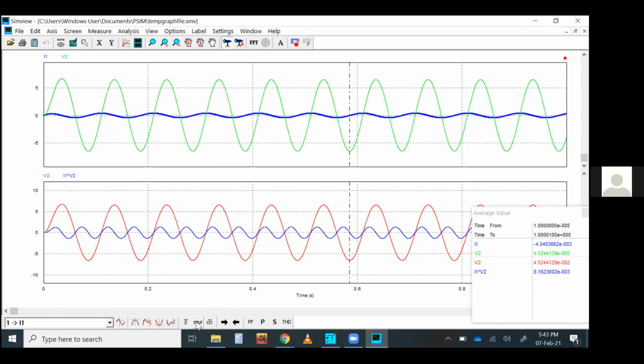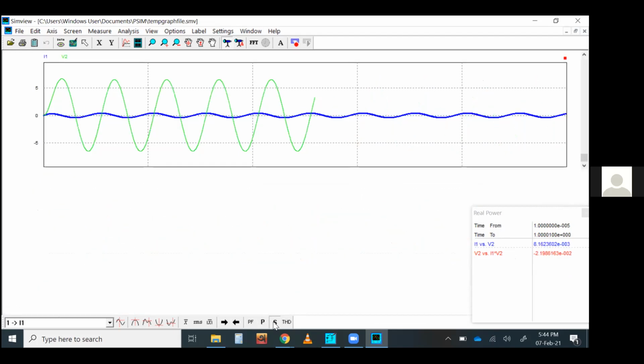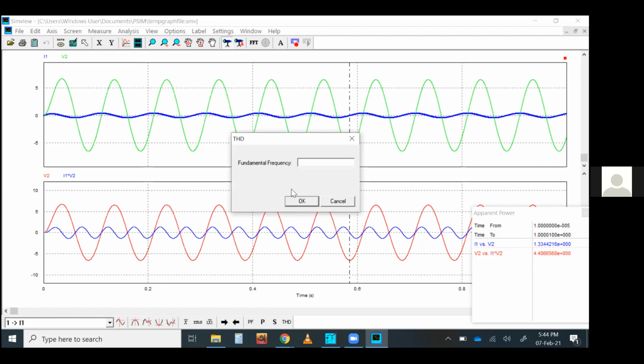You can calculate the RMS value as well. Click on the RMS. Now it's giving you all the RMS values: the RMS value of the current, the RMS value of the voltage, and the RMS value of this power as well. You can also simply calculate the power factor. So it's showing the power factor now. And you can also calculate the real power, the reactive power, and the total harmonic distortion.